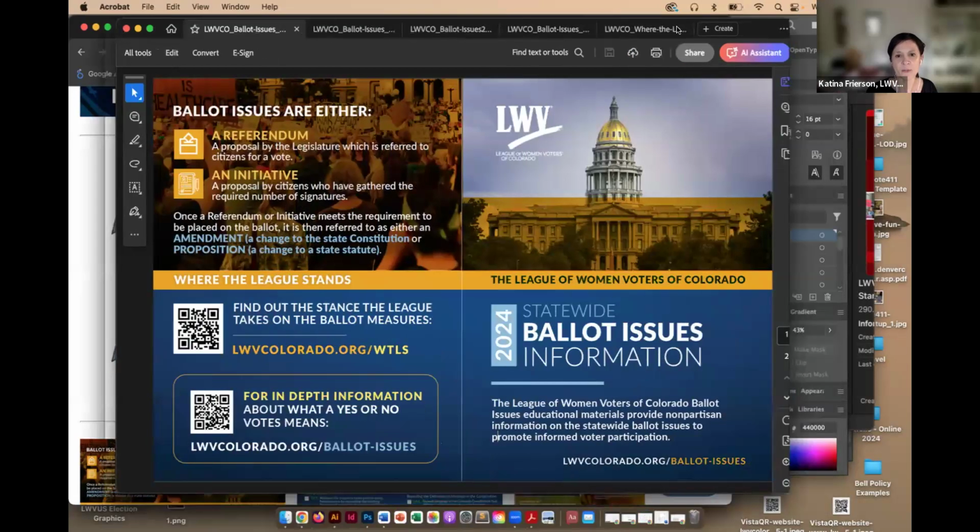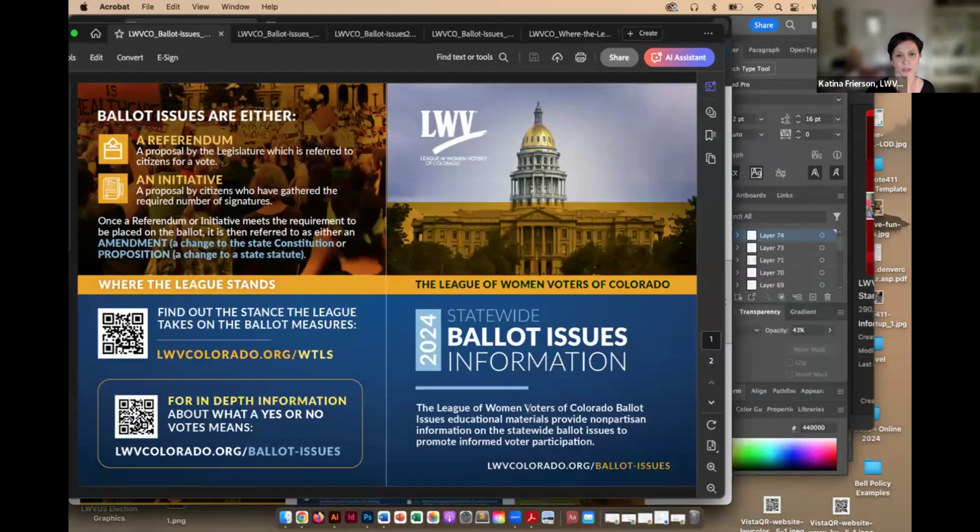So here's a little close up of it. Here's your cover. This is your back. This defines your terms, and this is where everybody can find the where the league stands information. So stances. And then this is for the ballot issues and each measure themselves. And the reason this is outlined is for a label to go there in case you do have local sponsors that you want to put there.